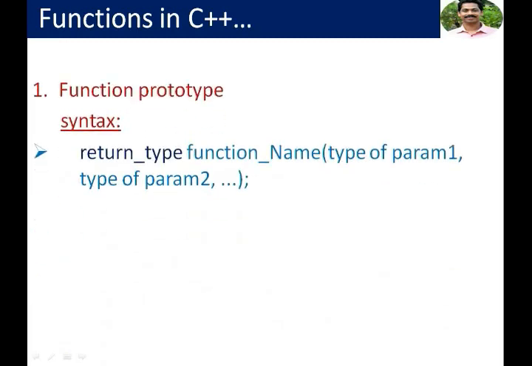So how to define a function prototype? The syntax is return type, function name, within brackets, type of parameter 1, comma, type of parameter 2, comma, etc. The number of parameters is unlimited. We may use any number of parameters in a function, and if there are no parameters, only brackets are required. And finally put a semicolon.